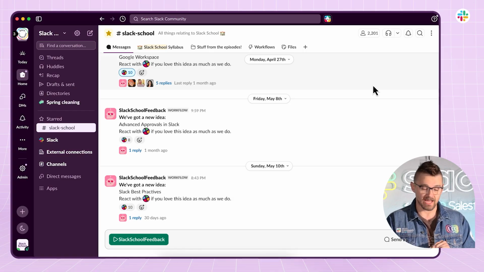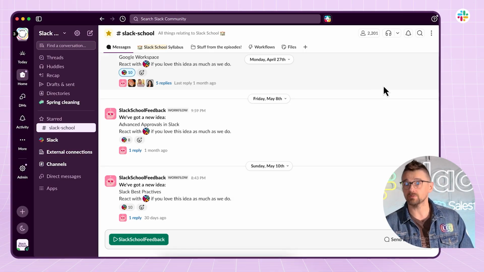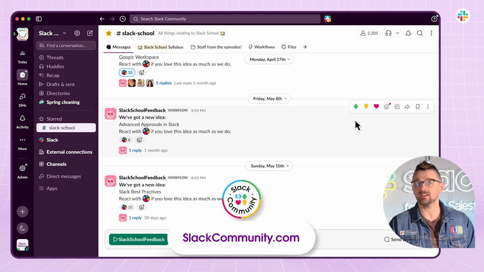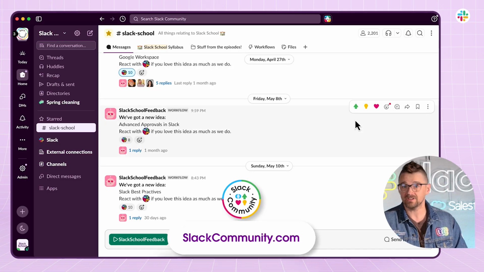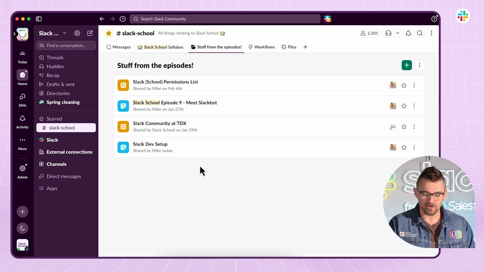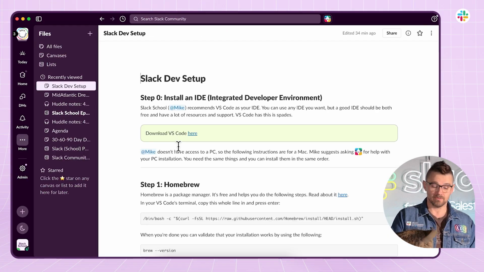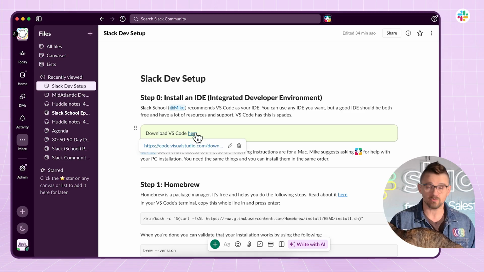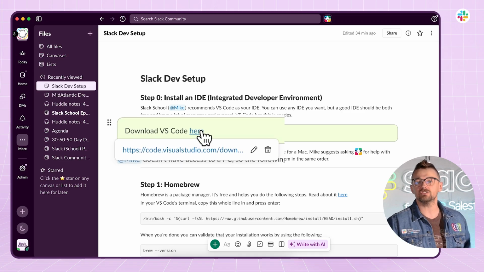We're going to begin by downloading VS Code. If you want a link to that, and if you want the instructions to be able to follow along with me, you can go right here. I'm in the Slack community, which you can get into at slackcommunity.com. And I'm in this Slack School channel. There's a folder up at the top called Stuff from the Episodes, and we've got a file called the Slack Dev Setup. This is what you need. You can get the link to download VS Code right here. That's the main download page, so you can get the instructions for Mac or PC or Linux.